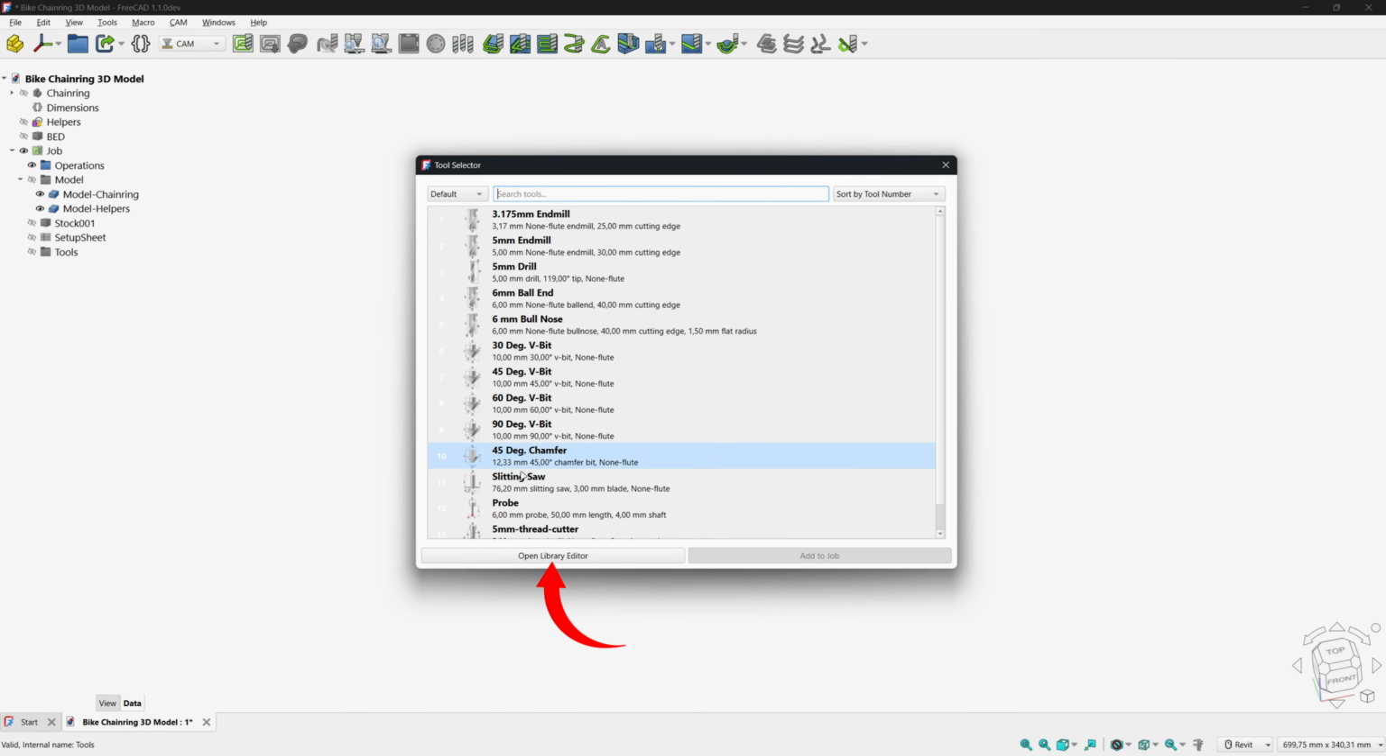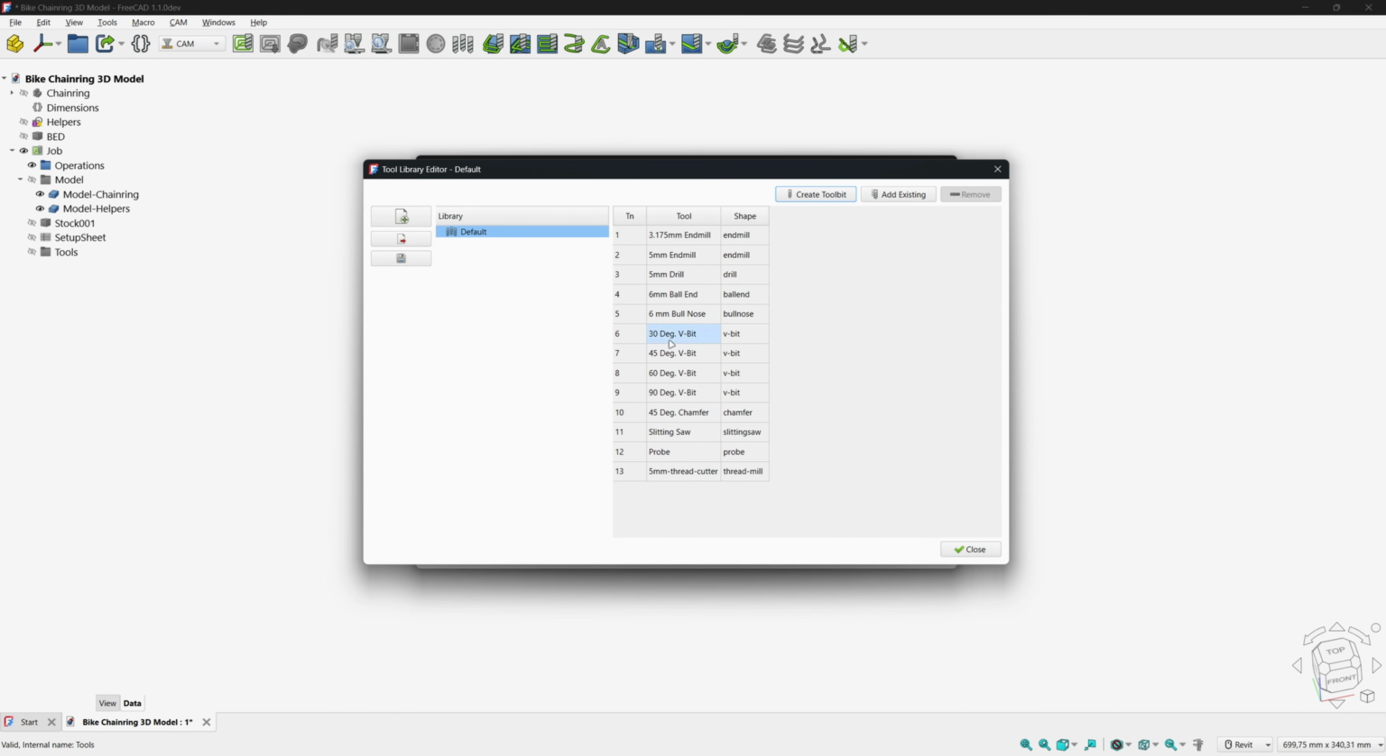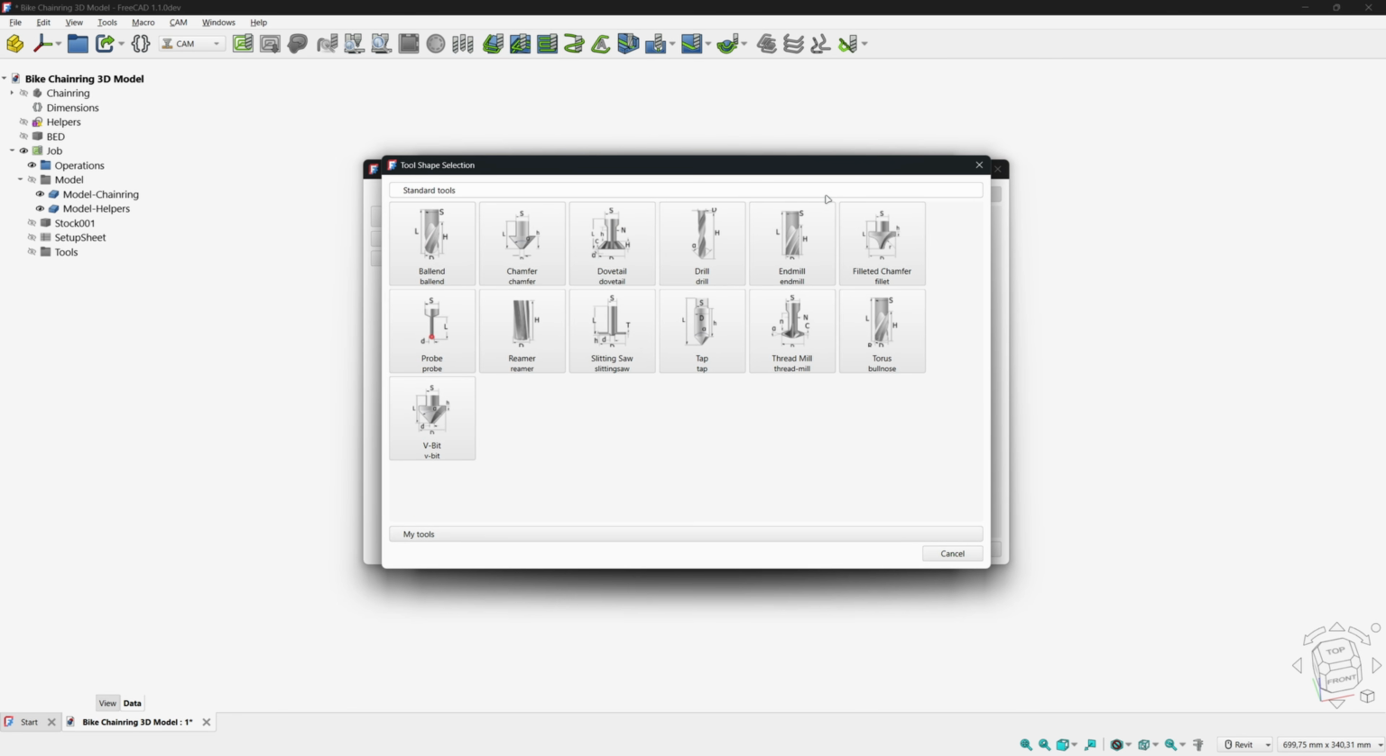To do this, click on Open Library Editor. In this window, click on Create a Tool Bit. The software will then offer templates to create your bit. In our case, we'll start by creating an end mill, so click on the end mill preset.